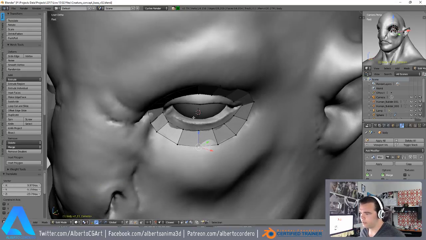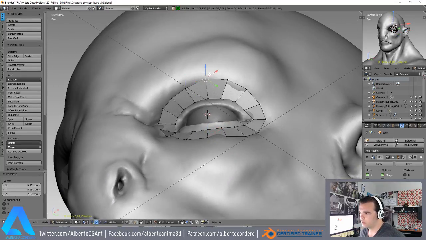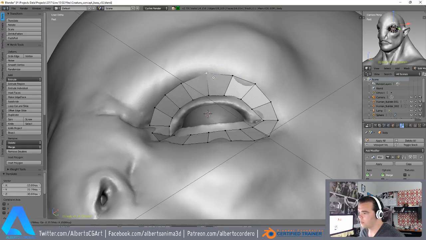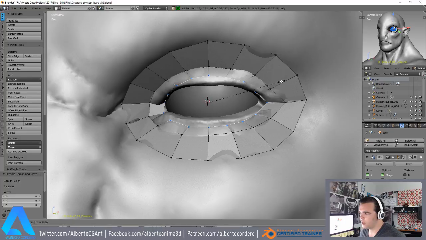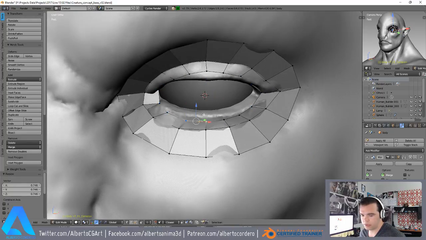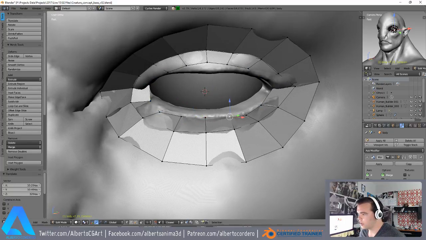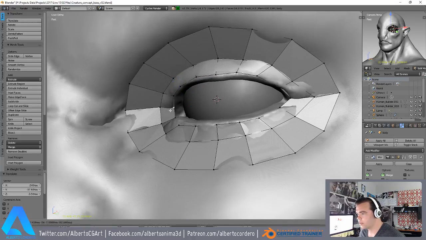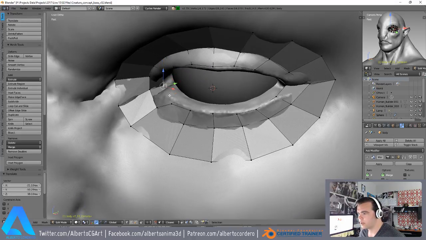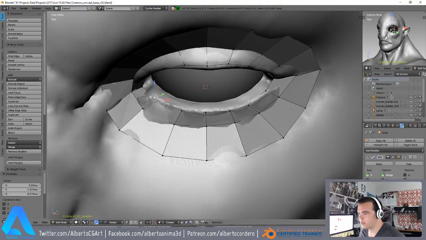All right. Okay, let's extrude one more time. Let's go closer. Go to the edge of the eyes right here. There you go. You go here.